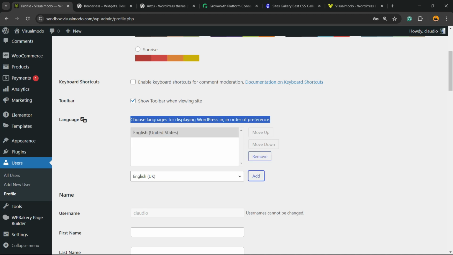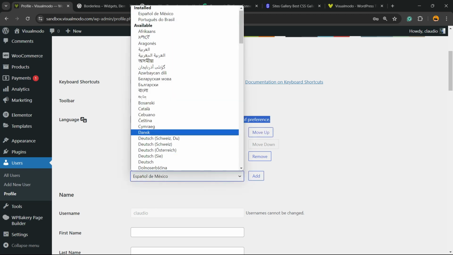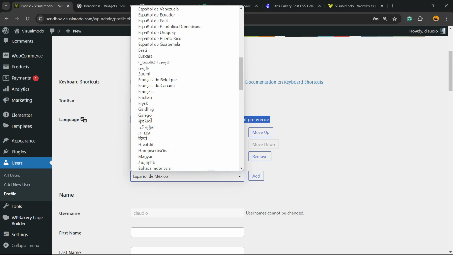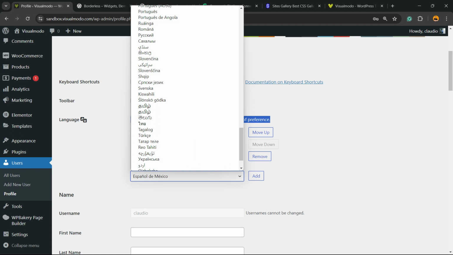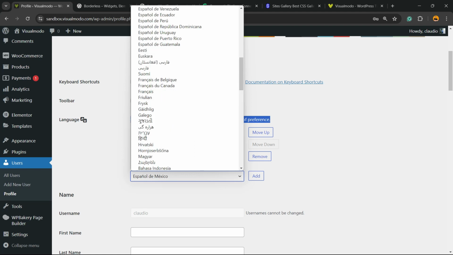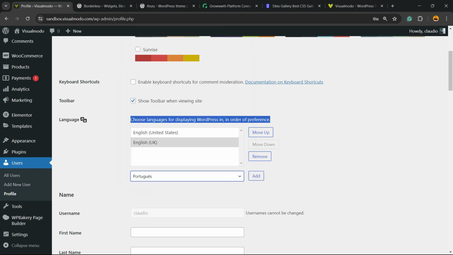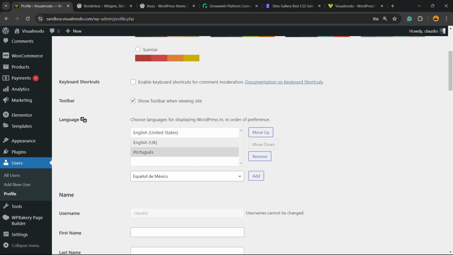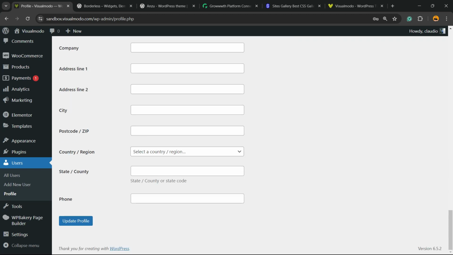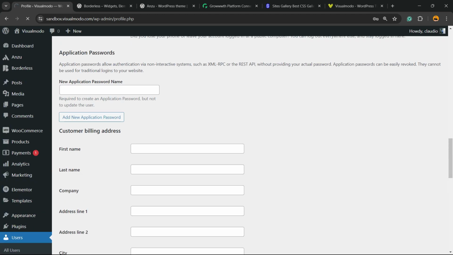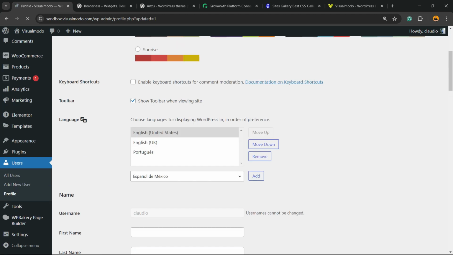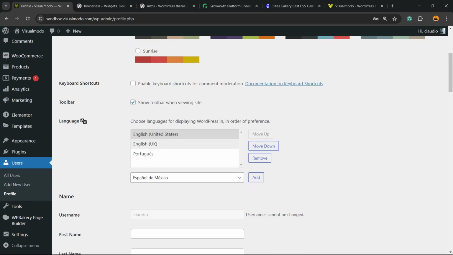My case is gonna be English. Now English, okay, maybe Portuguese. So you can choose just like Windows, and after doing your change you can move up, move down, remove, okay, up to you. After doing your change, all you have to do is save your profile, update the profile. And you are good to go, and the site is gonna be displayed in this language, okay?